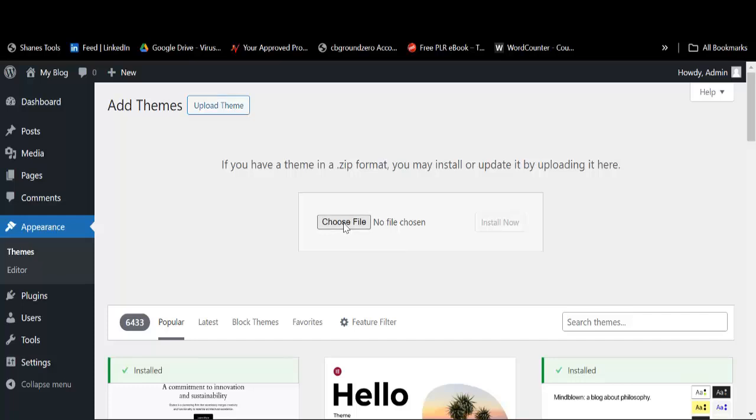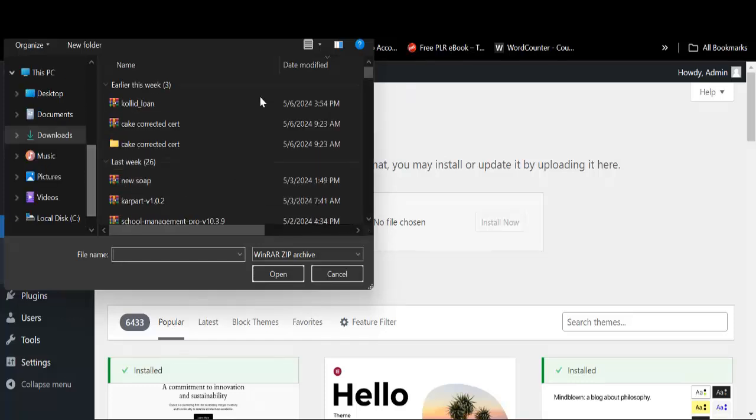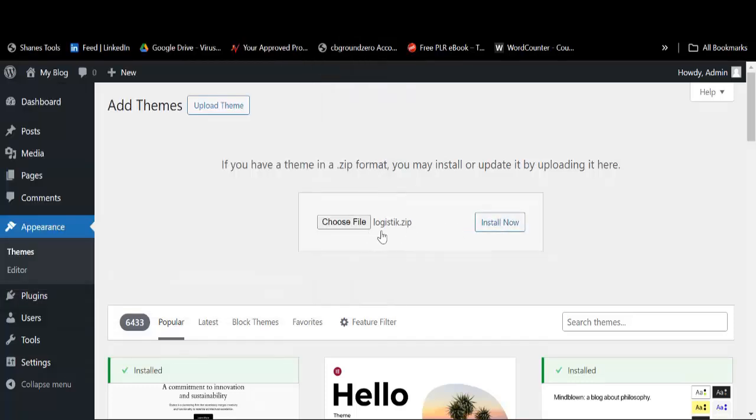I'll click on choose file. Still loading. Good. So I've already chosen the file. This is it. I'll click on install now. You can see it's loading. Just give it a few minutes, and after that it will be installed.